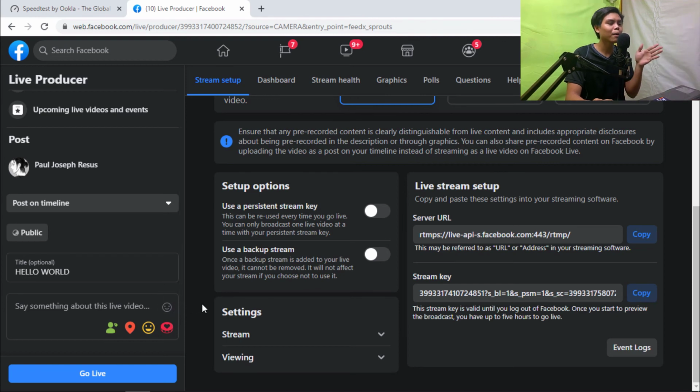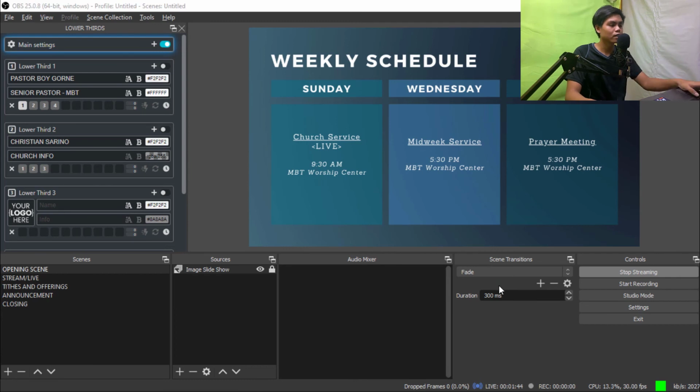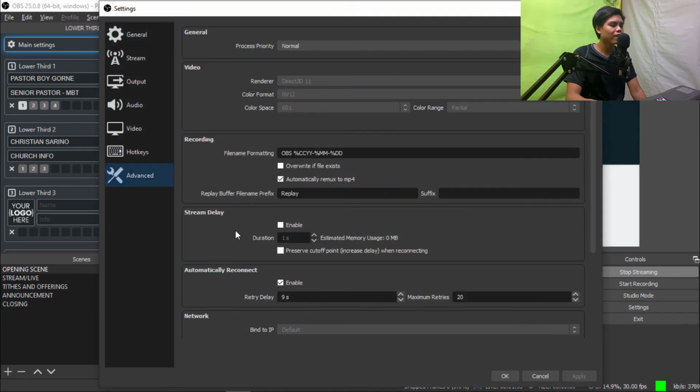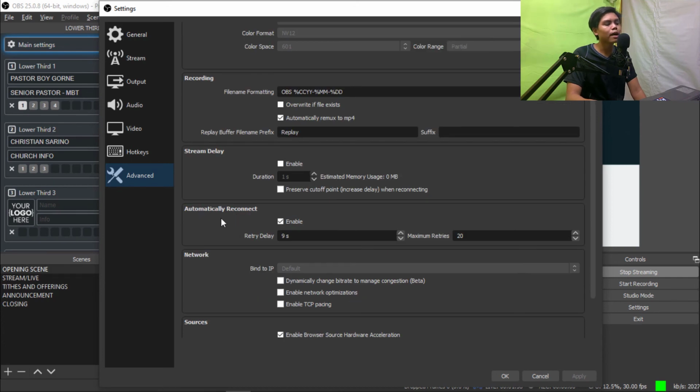It won't stop, and then you need to live stream all over again, and it's gonna be a different post instead of the same post. So at least when this thing stops, you're still live streaming. It's just a black screen, and if your connection comes back, it's gonna come back here. To make it much better, you can click advanced and add automatically reconnect. Enable it, and then just set it to 10 seconds, and maximum retries to 20, so that it will keep retrying the connection. So in case your connection comes back on, it automatically reconnects to Facebook.